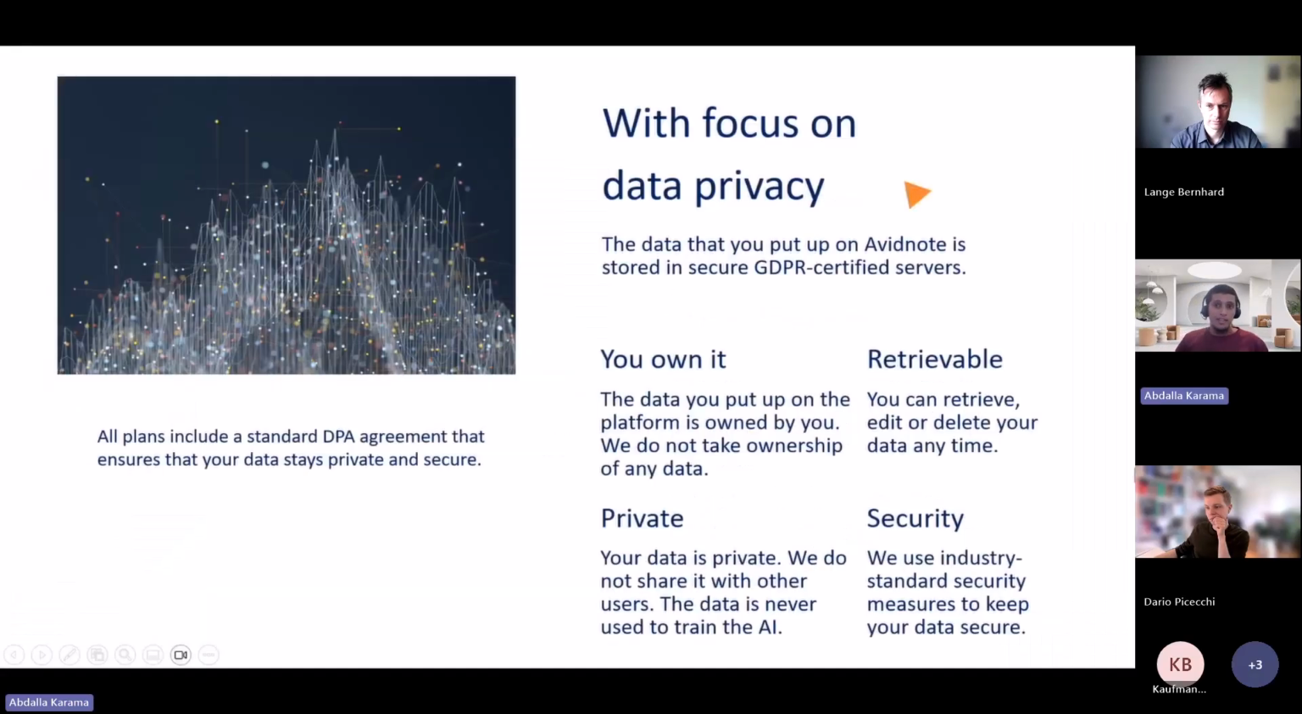When it comes to data privacy, all the data that is used in Avidnote is stored under GDPR certified servers that are based in the EU. Obviously, that's where our company is based as well, in Sweden. So in Avidnote, you own your data. We do not take any ownership of your data. We do not delete your data. We do not have access to your data as well. And your data is never used to train the AI. So if you choose to leave Avidnote at any point, you can always retrieve your data and delete it at any time. And we use industry standard security measures to keep your data secure.